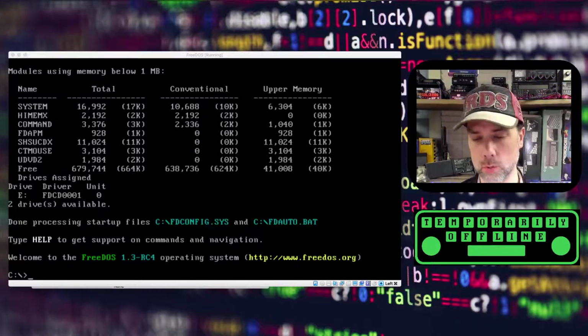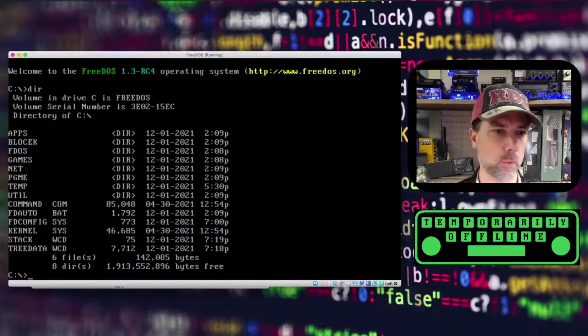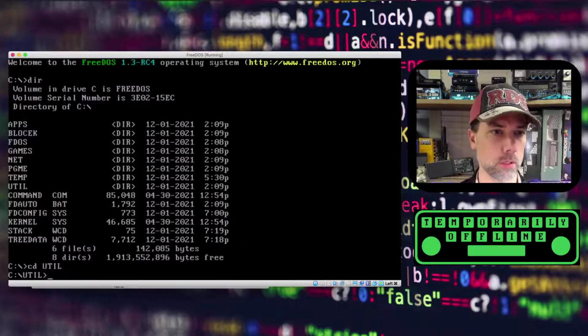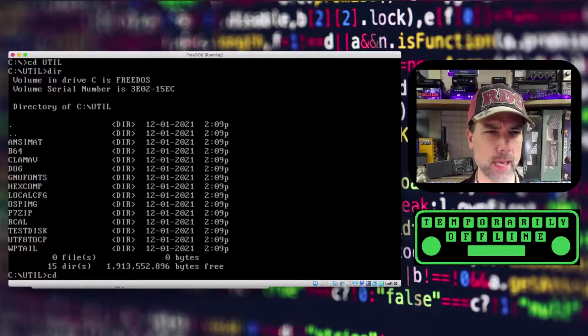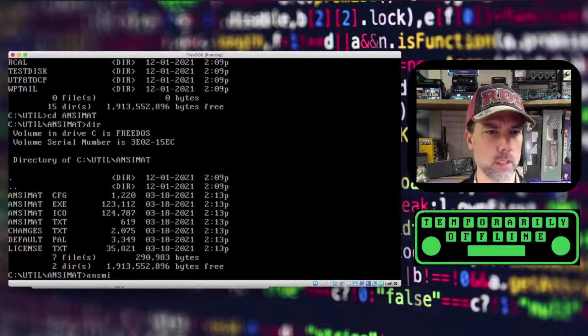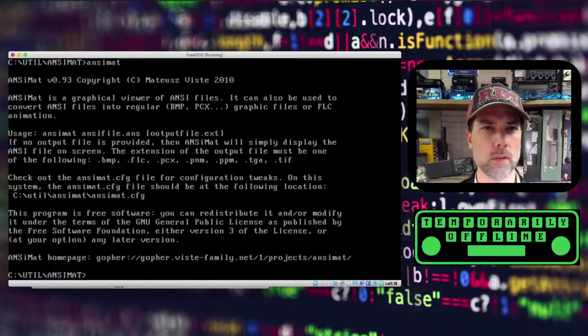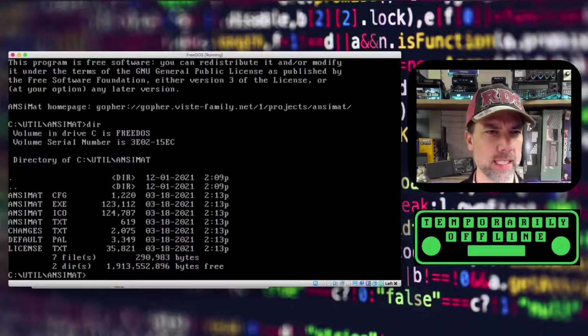Let's start off with the utilities folder that I saw. Where is it? Oh, there it is, util. And there's a whole bunch of stuff. ANSIMAT, a graphical viewer of ANSI files. It can also be used to convert ANSI files to bitmap files. Oh, that would be interesting. I need to get some ANSI files in order to play with that. Why don't you come with a default example? That would be the smartest thing. I like how the icon is actually bigger than the file itself. All right, so that's going on the list of things to try on real hardware in the future.